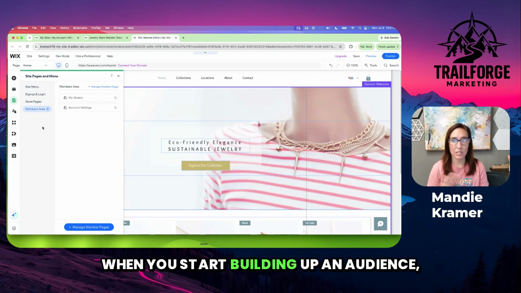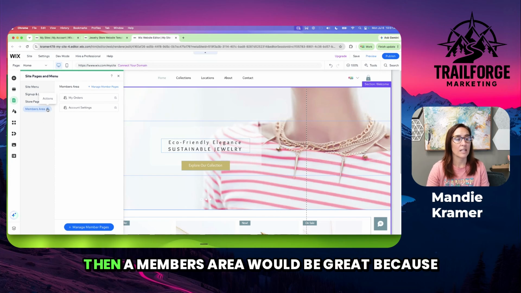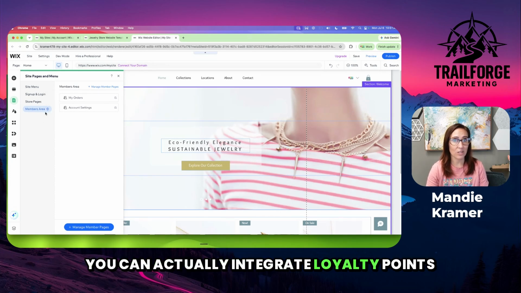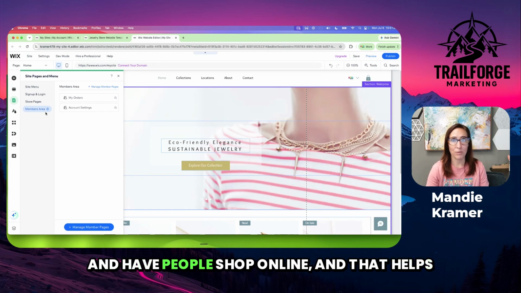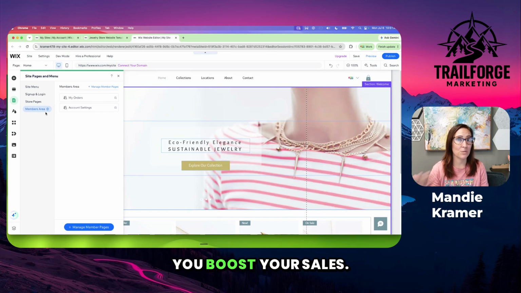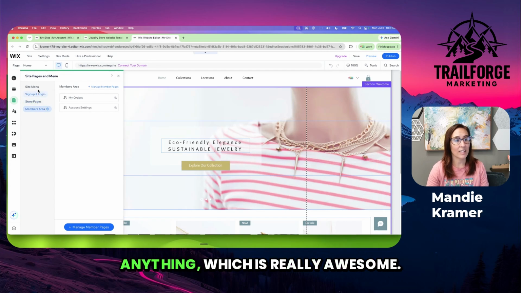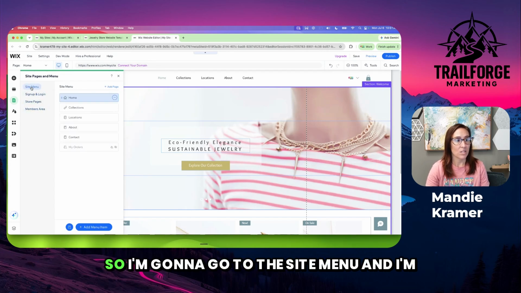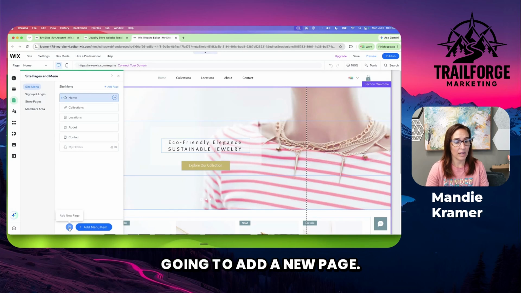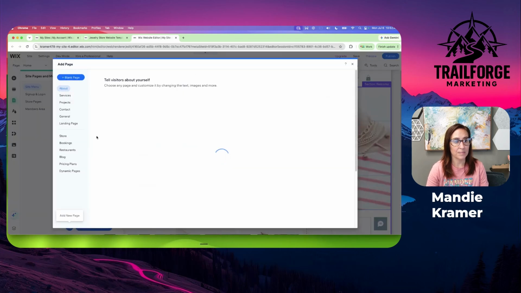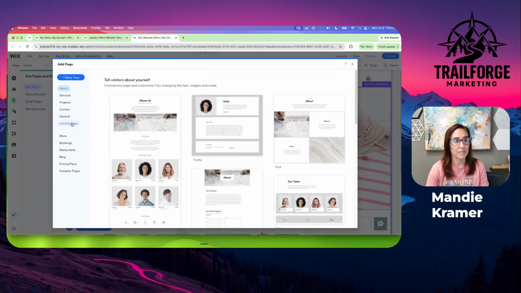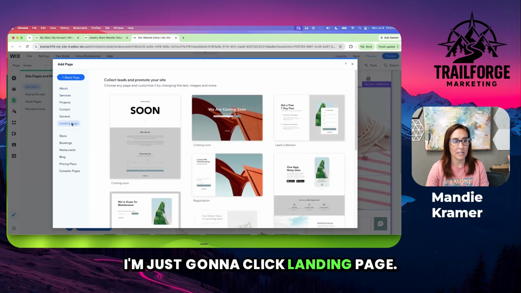When you start building up an audience, then a members area would be great because you can actually integrate loyalty points and have people shop online. And that helps you boost your sales without you having to be anywhere or doing anything, which is really awesome. So I'm going to go to the site menu and I'm going to add a new page. I'm just going to click landing page.